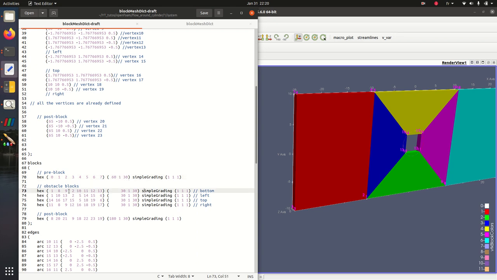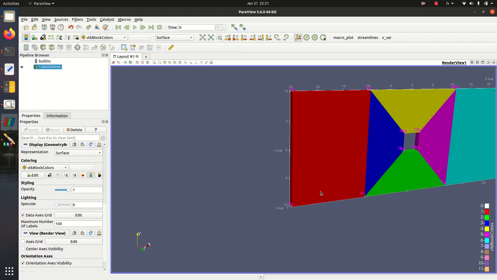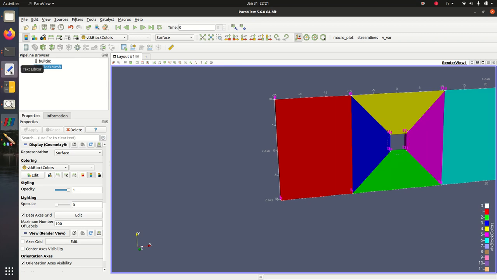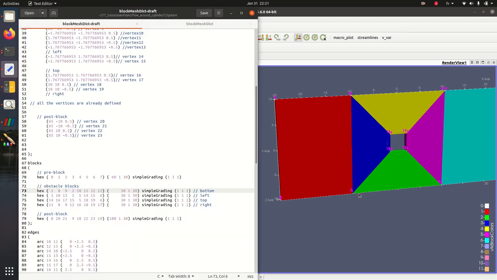And for the obstacle here, we have the first block, which is bottom. So bottom here. So bottom is 1, 8, 9, 2. Then here, this face is 10, 11, 12, and 13. And we are dividing the 30 in the X direction, 30 in the Y direction, and one cell in the Z direction.